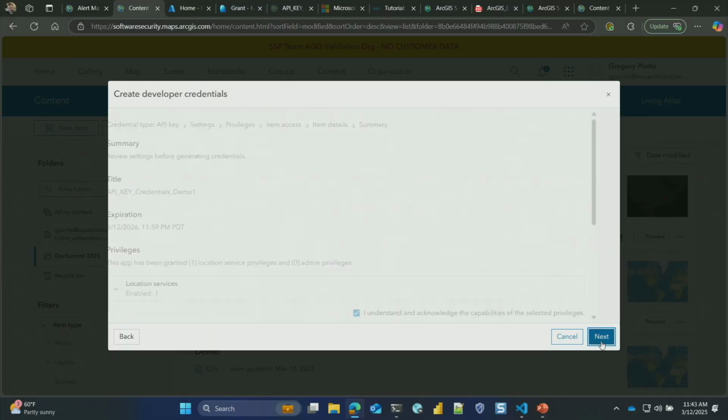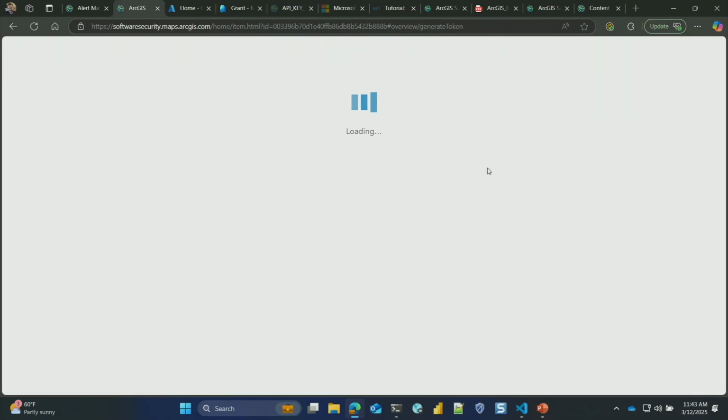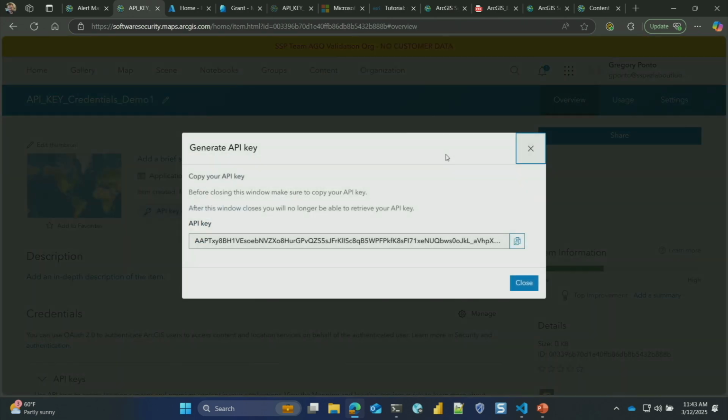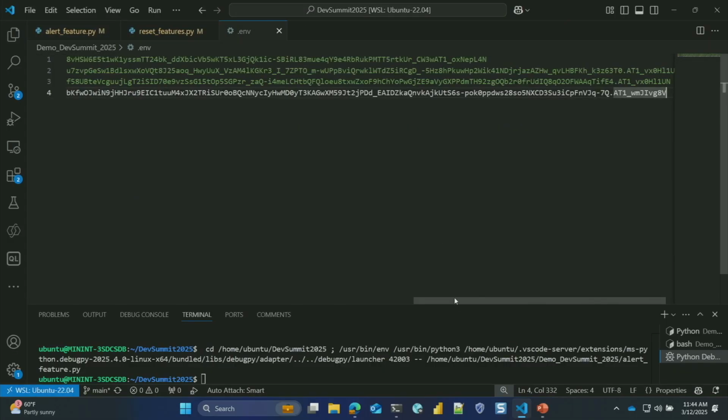And then finally, I'm going to generate it. I'm going to take this API key, this access token. So if you've ever worked with ArcGIS access tokens, that's what this is. It's just a long-lived access token with extremely focused scope. Now I'm going to take this, let's close this down, and I'm going to put it into an env file.